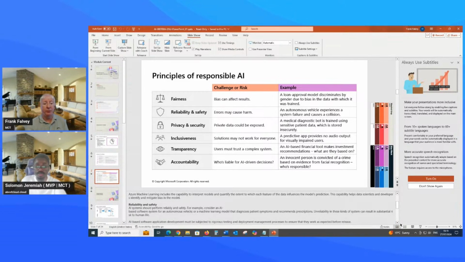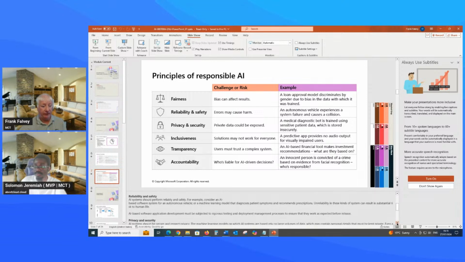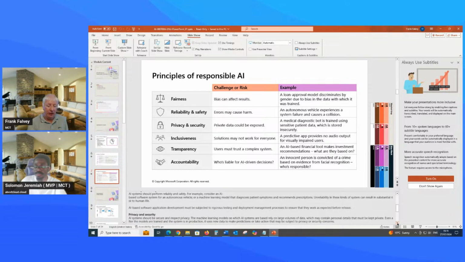All systems should perform reliably and safely. For example, consider an AI-based software system for an autonomous vehicle, or a machine learning model that diagnoses patients' symptoms and recommends prescriptions. Failures in these kinds of systems can result in substantial risk to human lives. So reliability and safety is a must.